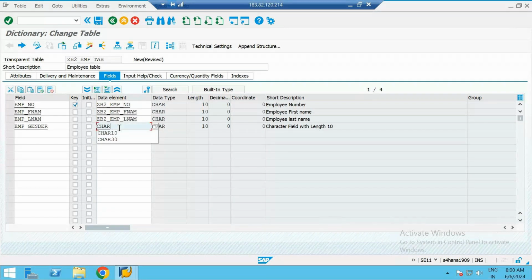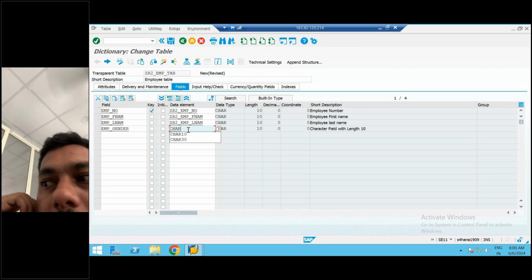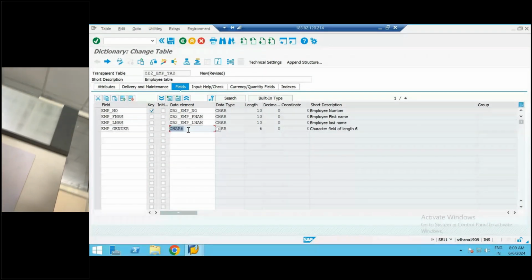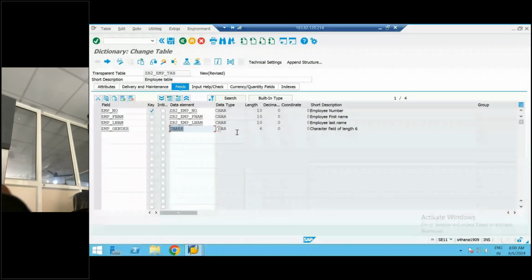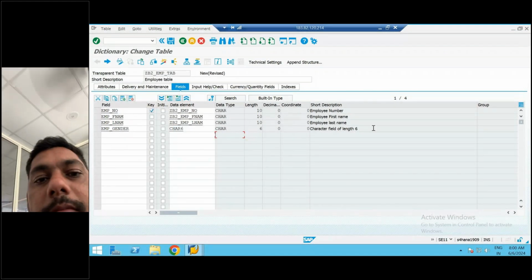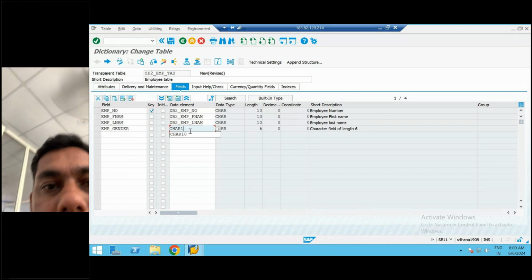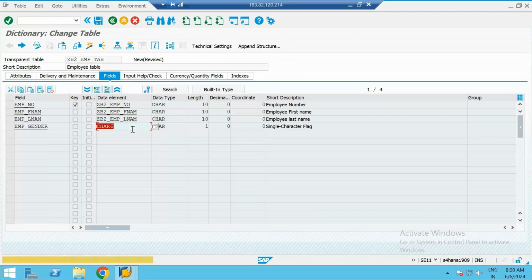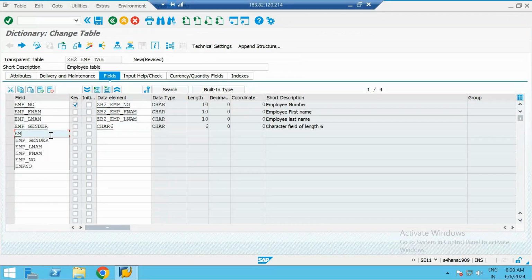So if I give char 6 for example, see, it says char 6. So you can specify any length. If you want to specify char 1 also, it will take any length you want to give. So now I'll just give char 6. Done. So last one was mail, no? So I'll give emp underscore mail. For this also, I'll directly write char 20, I'll put enter, right?